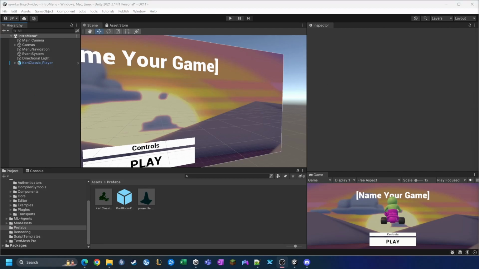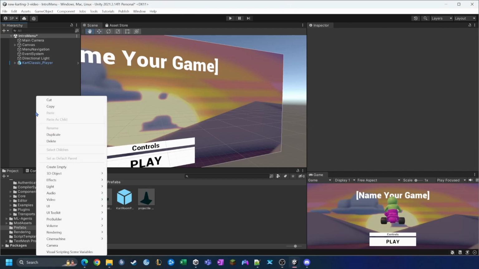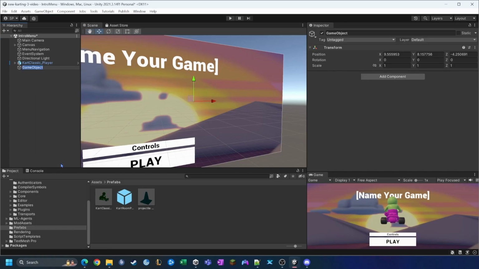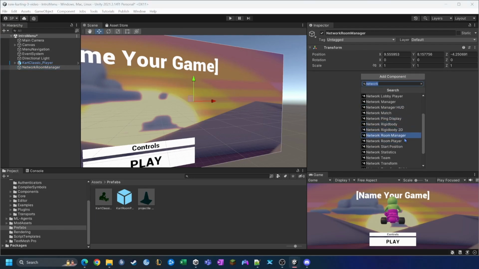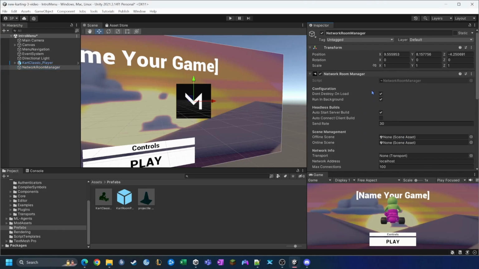Now this next bit's the most important bit. We're going to make a brand new object. We're going to call it Network Room Manager. Now in here, we need to add a few components. The first one is the Network Room Manager, and there's a whole bunch of properties we need to set to make sure this is going to work.